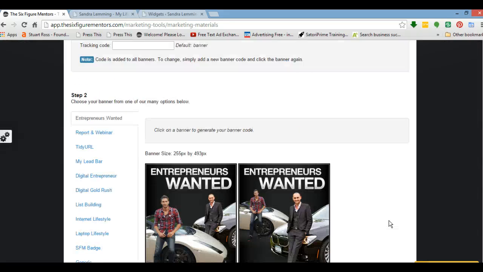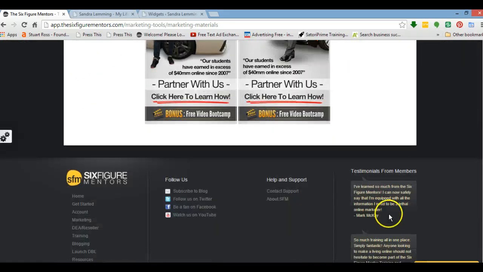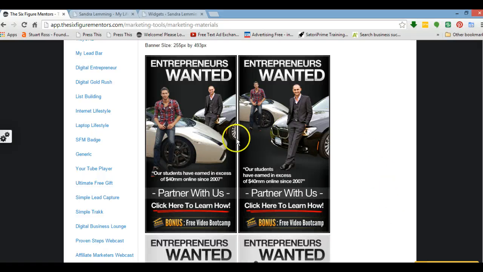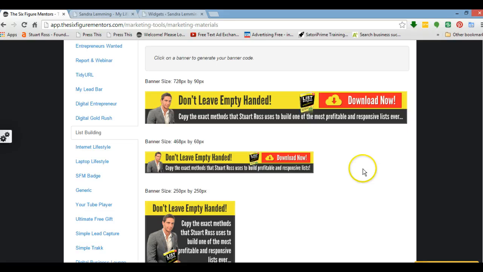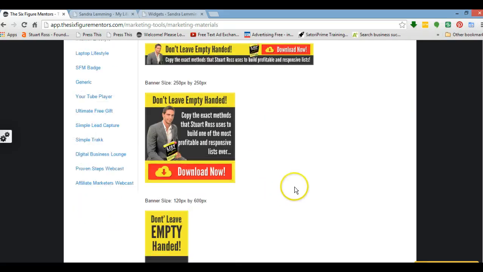And I'm going to pick a couple of different banners. Now, these banners are not really what I want. So I'm going to go to the list building banners and have a look at them. Now, these are some good banners. I could put this on the top of my website, at the bottom of my website. Here's a smaller version of it.